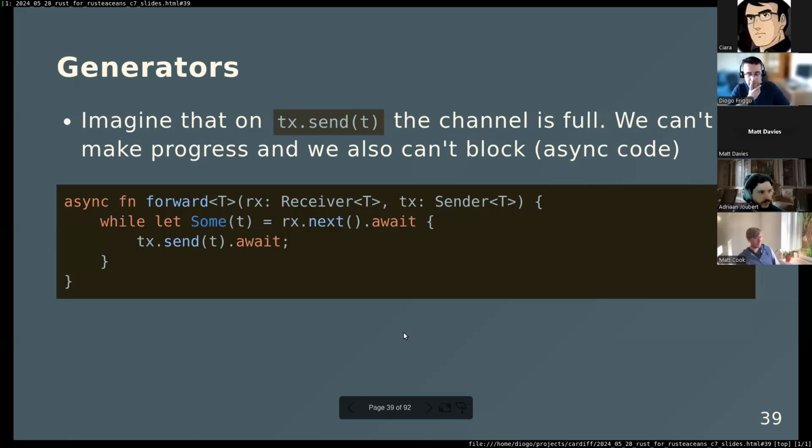Okay, so now I briefly mentioned a hidden data structure that gets generated for us. And so this brings us to generators.